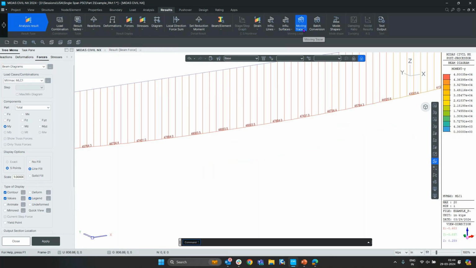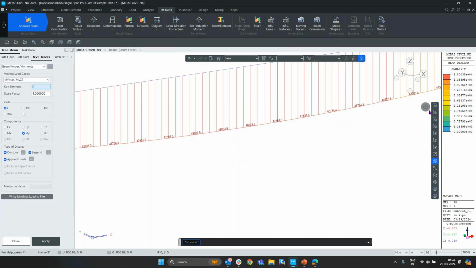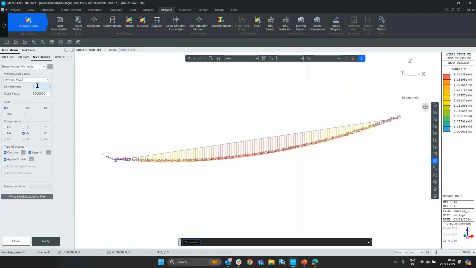Also, there is this feature of moving load tracer wherein we can see the vehicular position for getting the maximum bending moment, maximum reaction or maximum displacement. So let's verify the results for the position of the vehicle for maximum bending moment in the structure at the center. For that, let us select the element somewhere at the center. So element number 22. You can select the location at which you want to see the results.